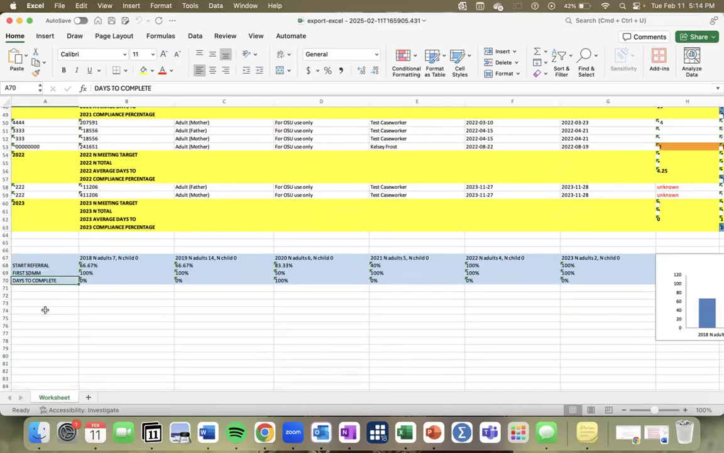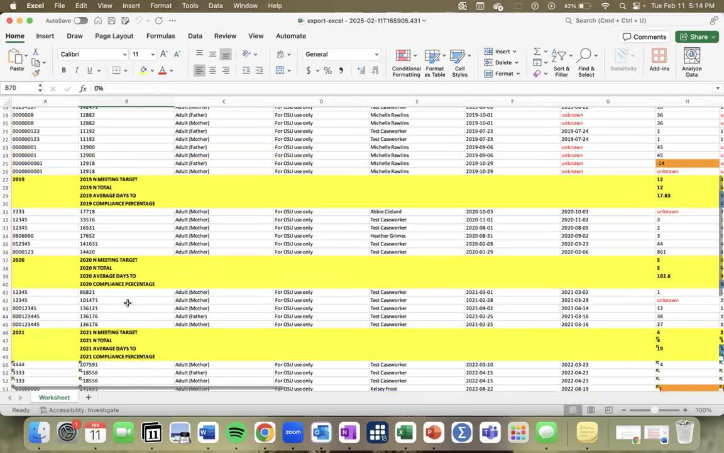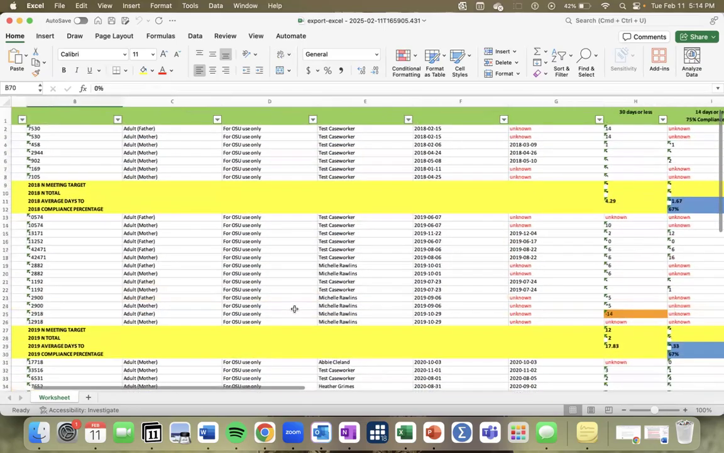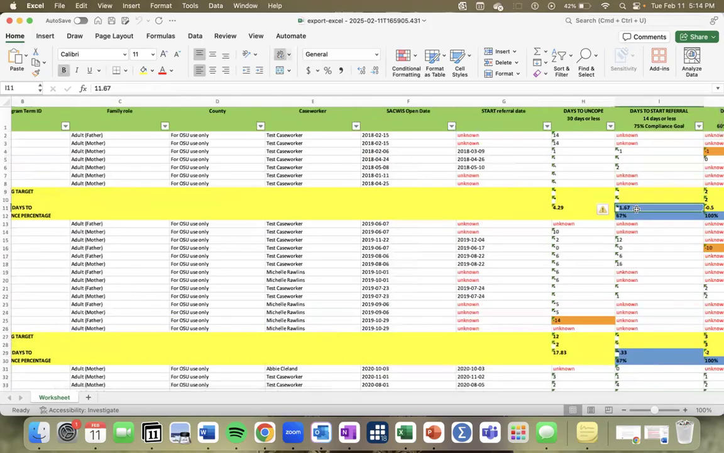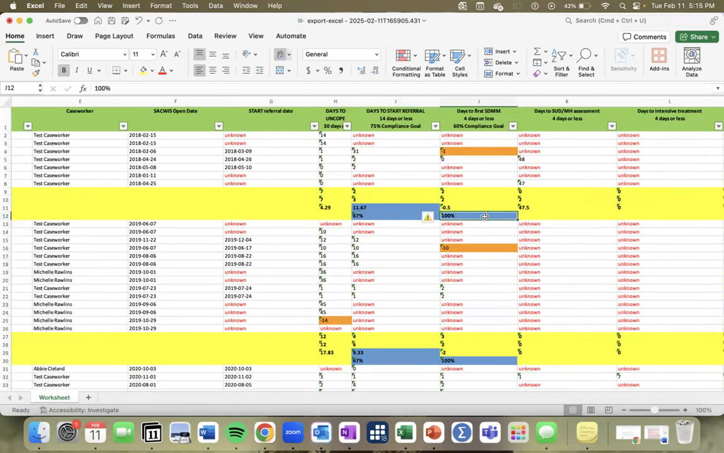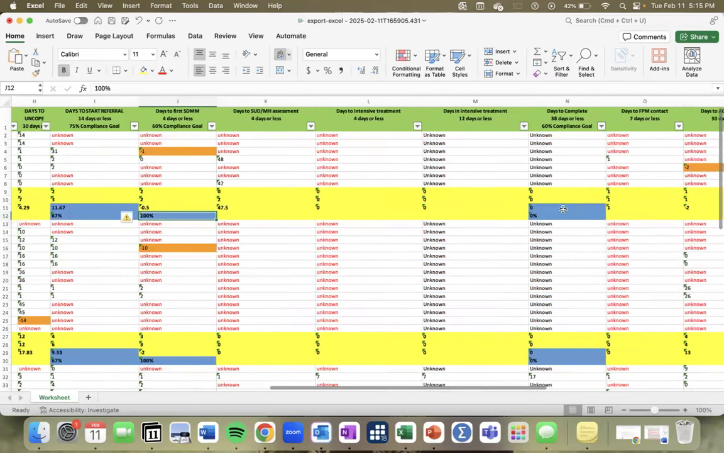These percentages should match what's found in the yellow highlighted rows for the corresponding year. For example, in 2018, the start referral was 66.67, the first STMM was 100%, and the days to complete was 0. We scroll up to the top. We can see that these numbers match. In column I, the days to start referral is 67%, the days to first STMM is 100%, and the days to complete is 0%.